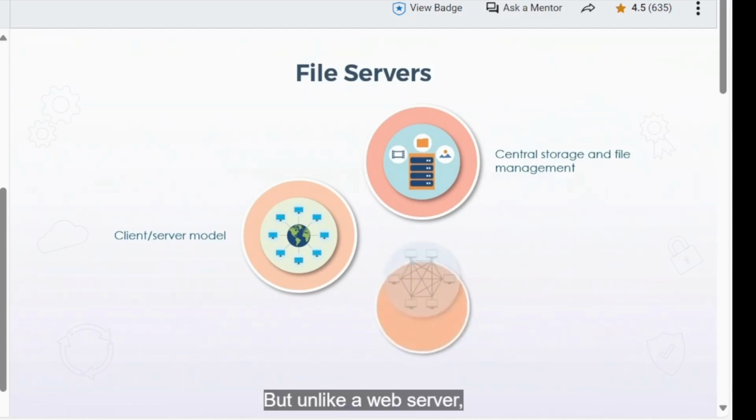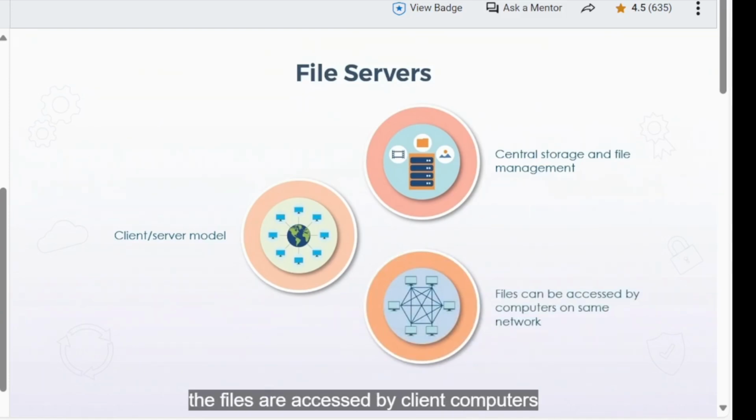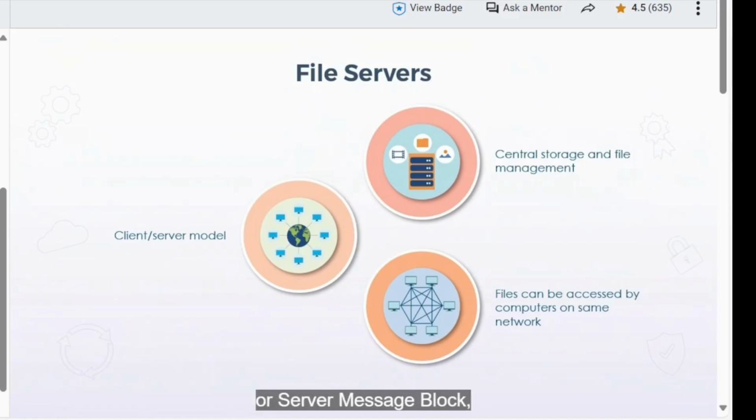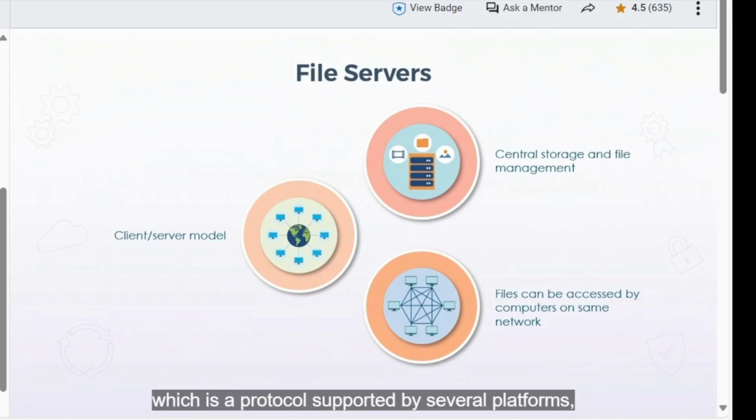But unlike a web server, the files are accessed by client computers on the same internal network as opposed to over the internet. So there typically wouldn't be any kind of external access to file servers. Plus, web servers are essentially dedicated to web-based content, whereas a file server can store just about any type of content. And in most cases, the protocol used to request files is known as SMB, or Server Message Block, which is a protocol supported by several platforms, including Microsoft and Linux Samba. In fact, the name Samba is derived from the letters SMB.